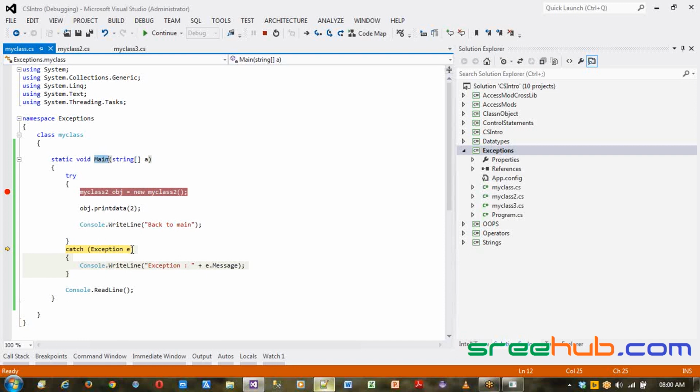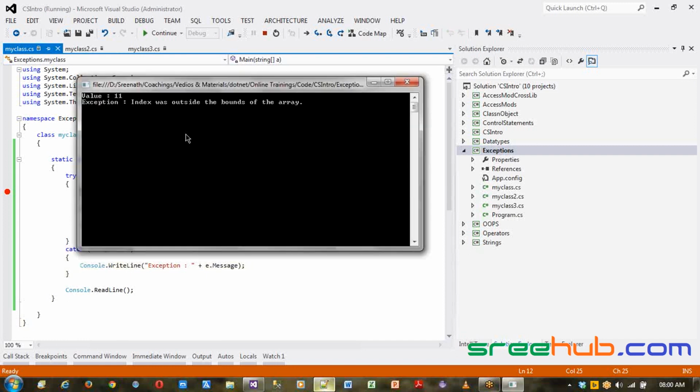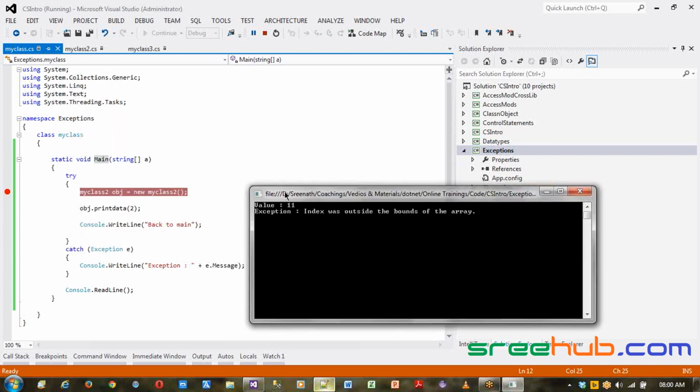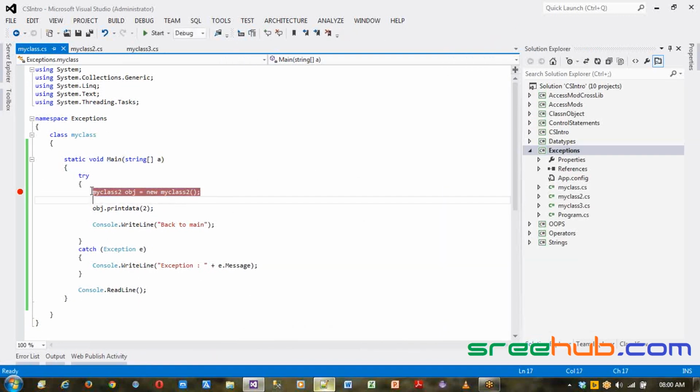Here you can see again I got an exception, and this time I get something called index out of bounds. I can see value 11, which is my class 1's output, and then in my class 3 I got this. This is how exceptions actually work.